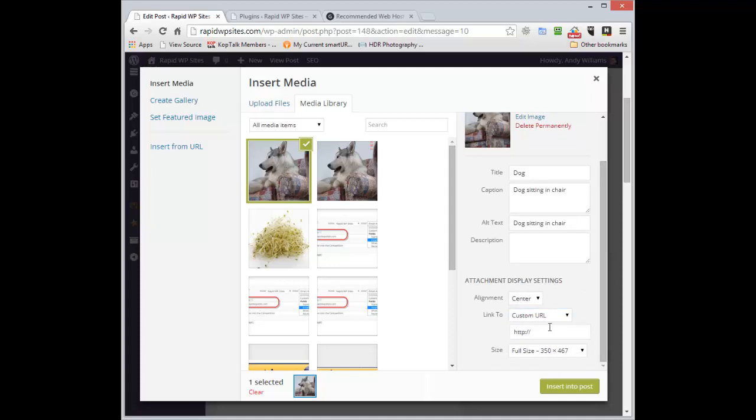If that was a buy now button, you could then say, put the sales page in here, this is where they go to buy that particular product, and then when they click it, they're taken to this URL. And the other one is media file, and that's the one I'm going to use for the moment. What happens is when somebody clicks on it, the media file will open in the browser. So basically the image will open in a new tab.